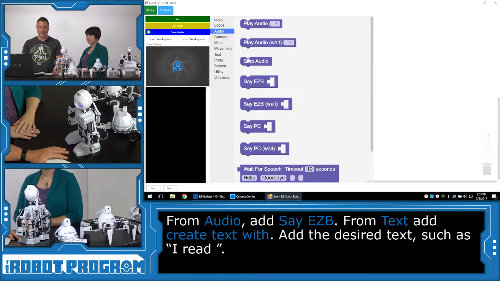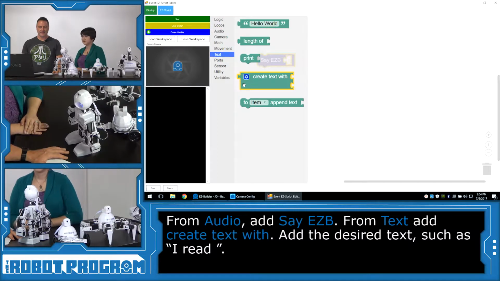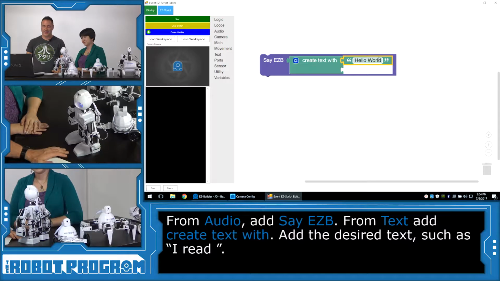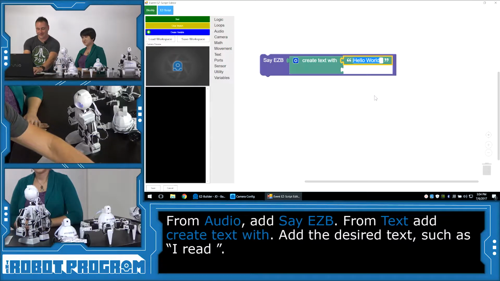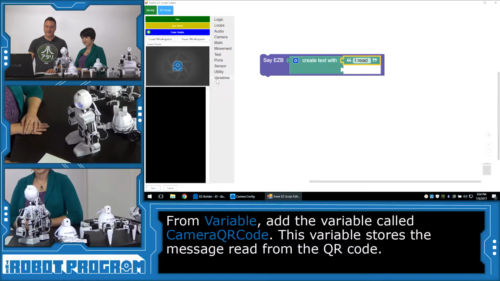We're going to choose the Audio tab, say EZB, and then create text with some more text, and we'll drag that right here, and we'll type in the words, I read, and hit space and enter. And then we're going to choose the variable tab and choose the variables in here.